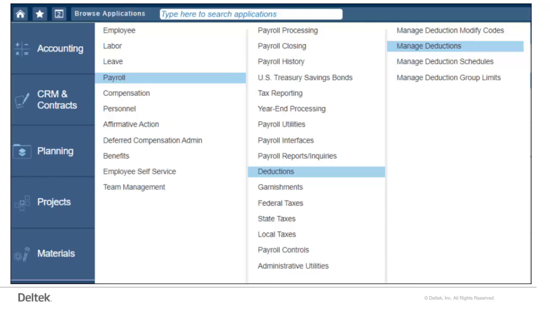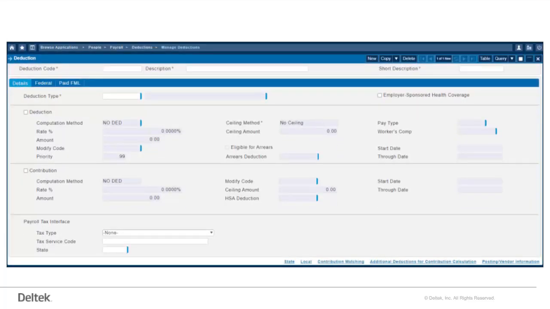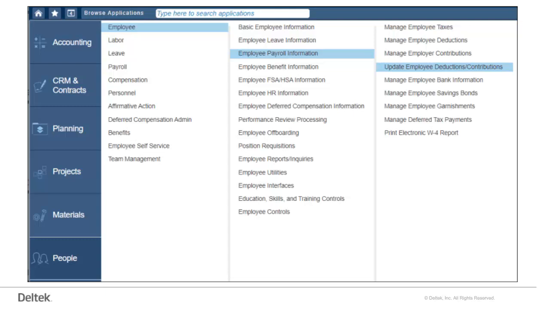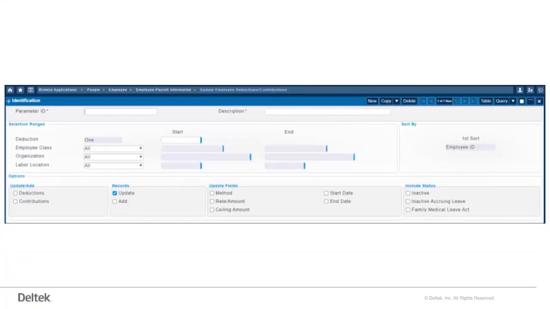Next, the new payroll year deduction ceilings need to be confirmed. Go to Payroll, Deductions, Manage Deductions. Any deductions or contribution limits that have increased or decreased for the new year should be updated in the deduction screen, since this is a company-wide ceiling setting. You may use the Update Employee Deductions and Contributions screen, found in the Employee Payroll Information section, to update all employees at once. Before actually executing this process, review the report carefully.